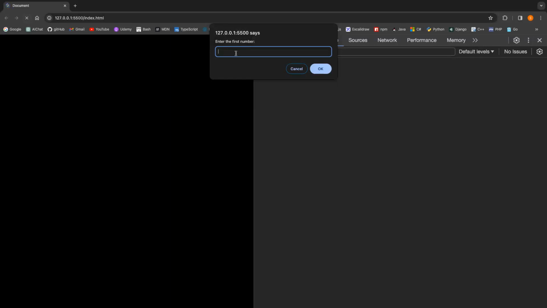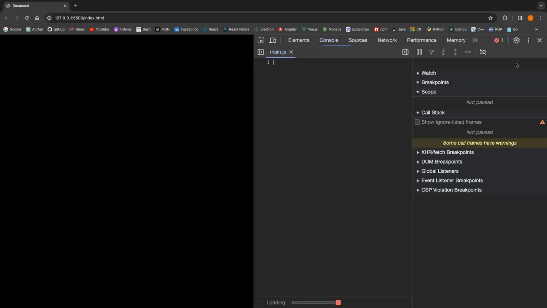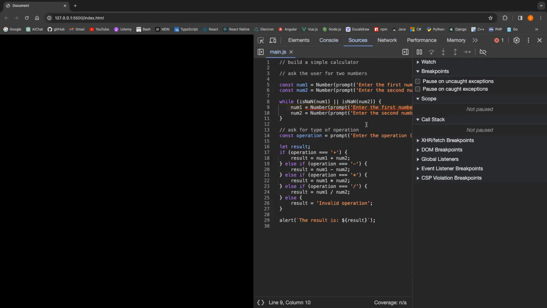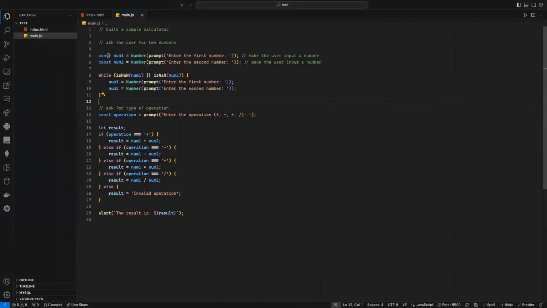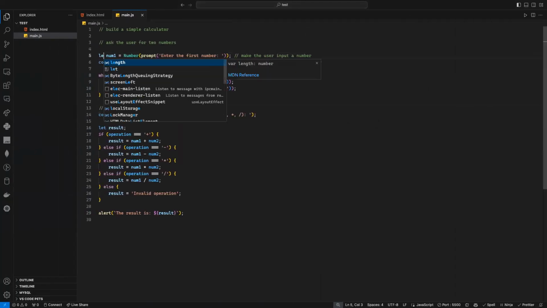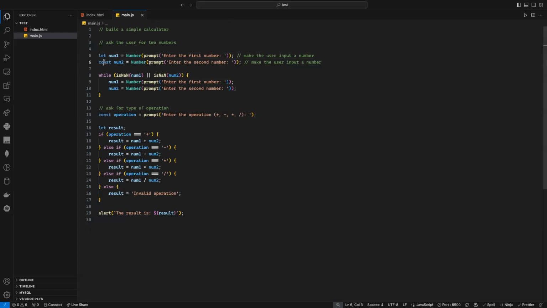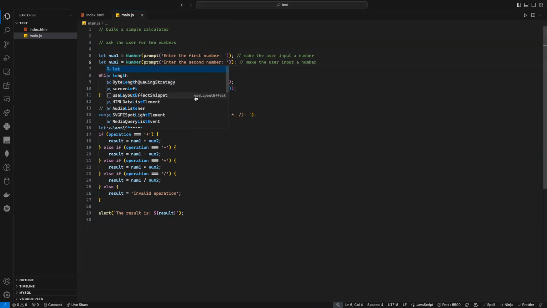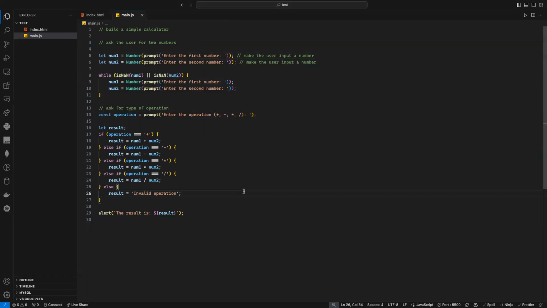For example, let's enter something like that, and a second number, something like that, and click. It will tell you again, enter the first number, because you did not enter a number. But if I enter the number, voila. And here is the result: assignment to constant variable. What is the assignment to constant variable? Num1, yes, indeed, it's const here. I need to make sure it's let, and in here too. Now it will work perfectly.